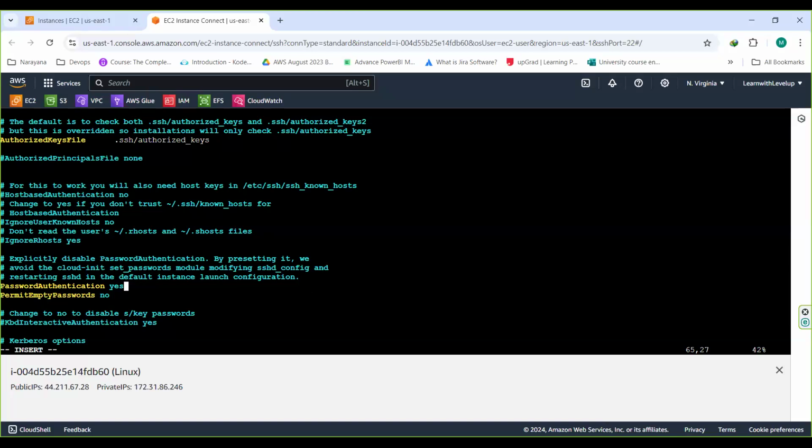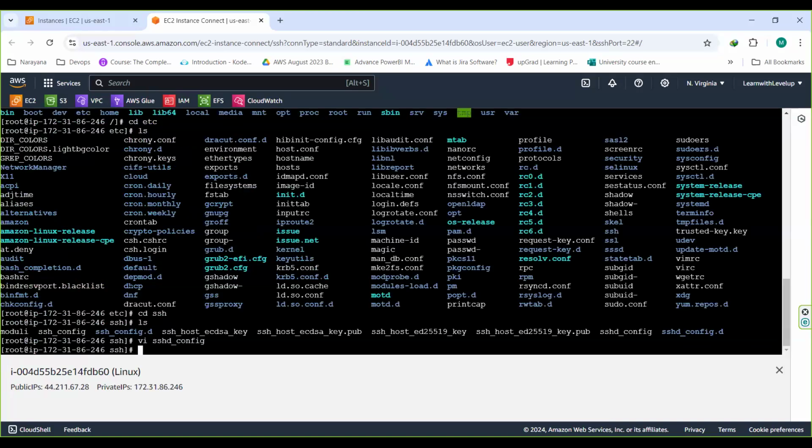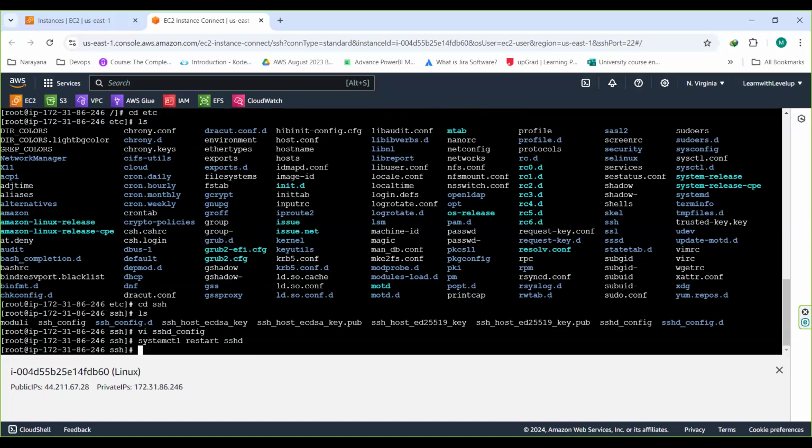So I can see here previously it was doing authorization with the help of authorized keys, that is public key and private key, and this has been enabled. Now I have enabled password based authentication also. Escape, colon wq exclamation, right? So systemctl restart sshd.